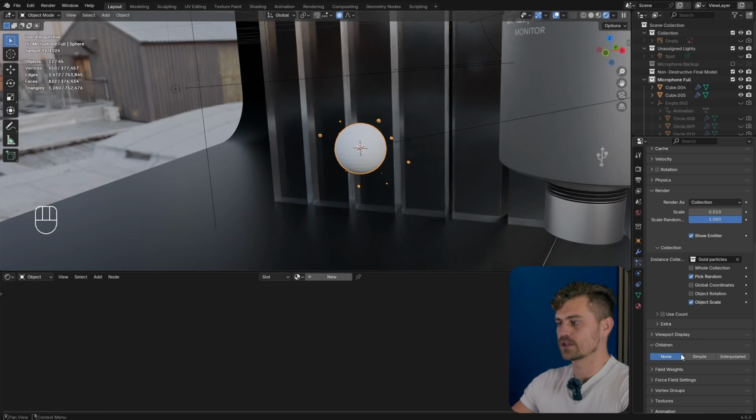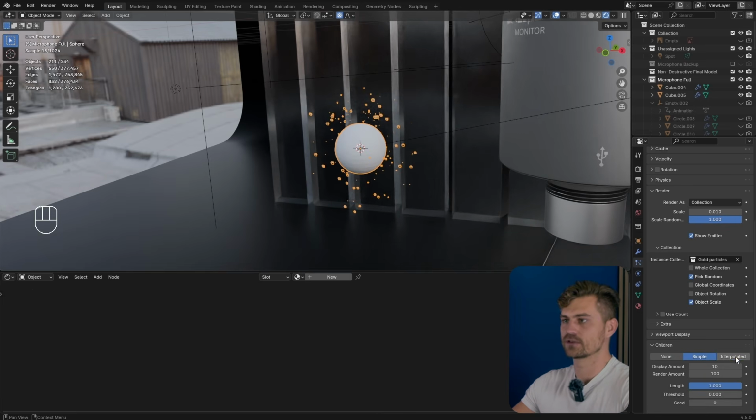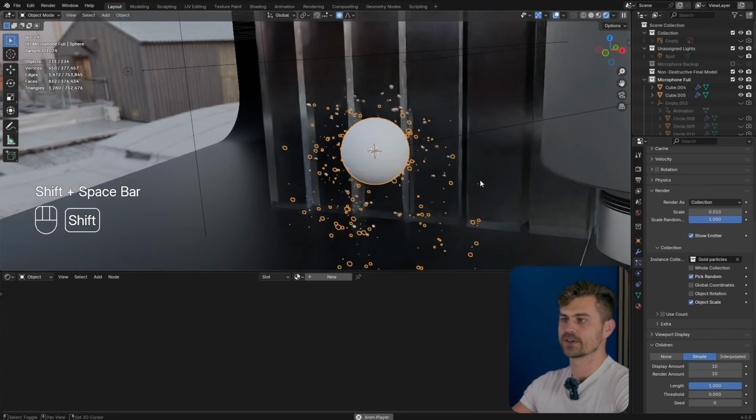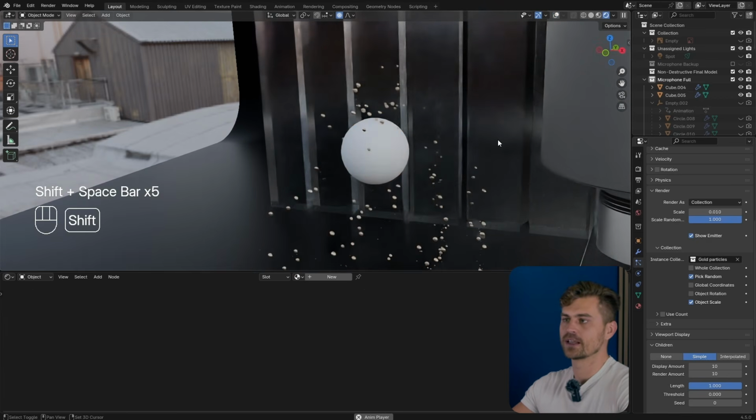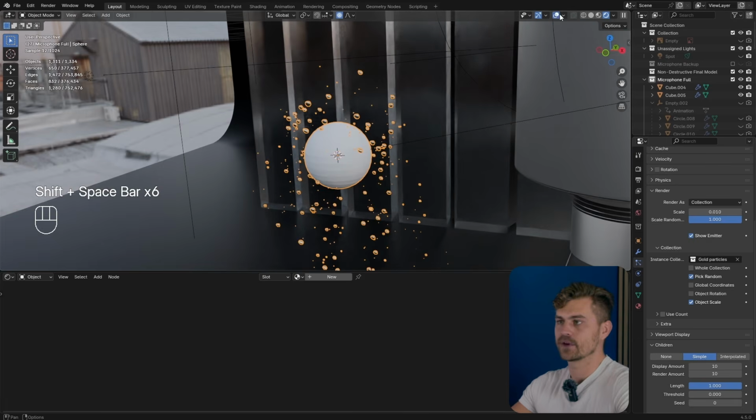And then I will turn on the children, set it to simple, because interpolated doesn't work on emission objects, only simple works. And you need to play around with the display and make sure that the render is the same as the display amount. That's very important, otherwise you're going to get some very weird looking results. Either way, we have our particle system.